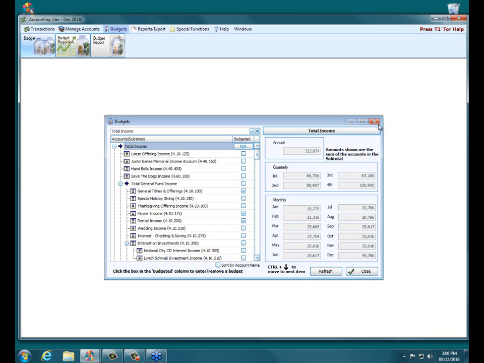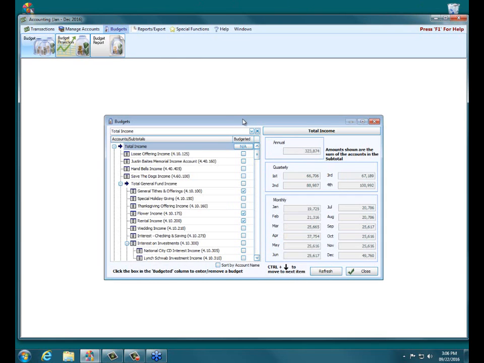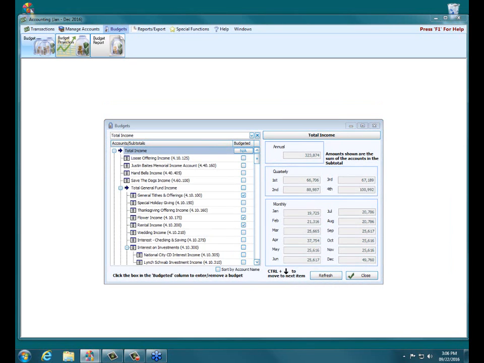To access our budget screen, I kind of did go to that prematurely. We go to budgets in the top left, and then right here the budget jars in the upper left corner, and that opens our budget window. Okay? A few things about the budget screen here. Right here in the upper left corner, right here under the budgets where it says total income, that's a search field right above where it says accounts and subtotals.